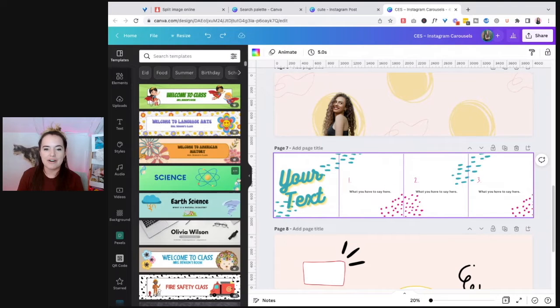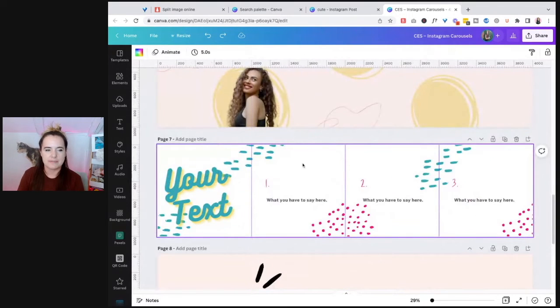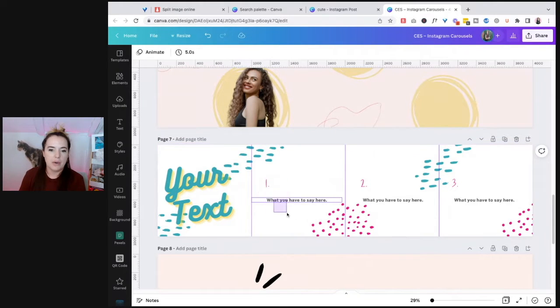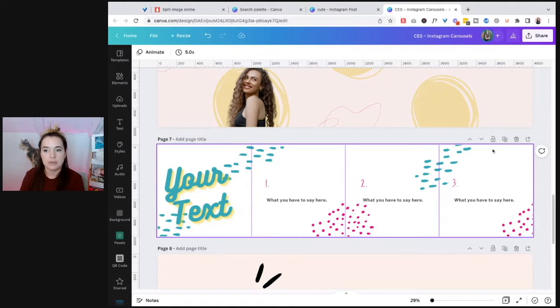So this is our image here. I'm going to get rid of this so that it takes up a little less space. This is our image here. Now, do you have to do it exactly like this? No. However you want to make your carousels look is completely up to you.